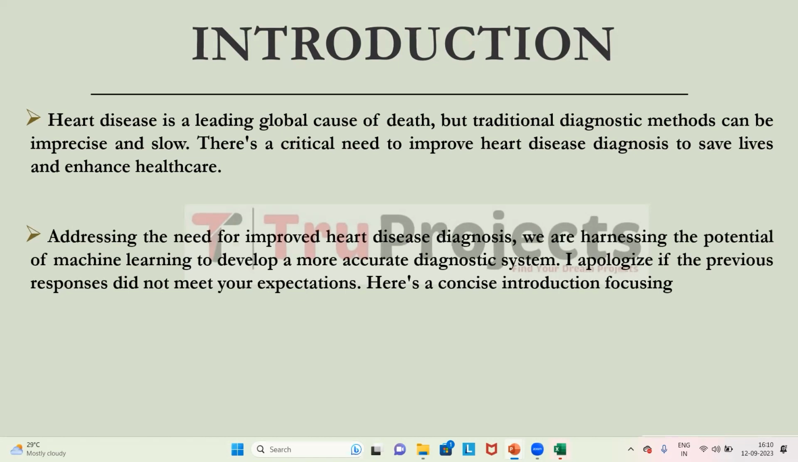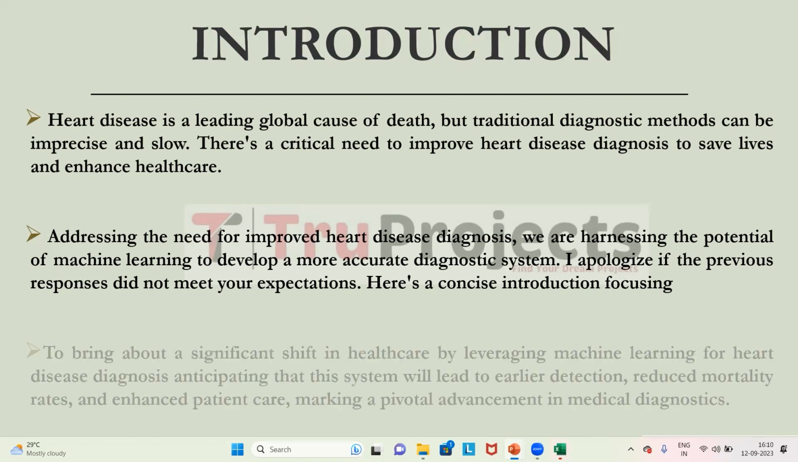In today's healthcare, advanced tools and machine learning offer potential for more accurate, timely diagnosis. We are leveraging machine learning to build a robust heart disease diagnostic system to reduce high mortality rates through early detection. The growing healthcare data provides a unique opportunity for data-driven decision making, ultimately improving patient care and outcomes.